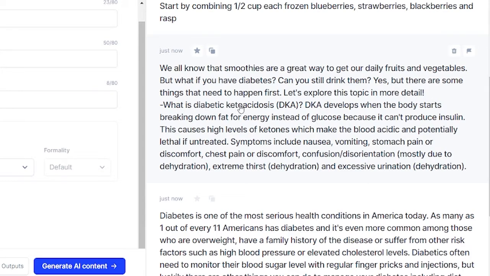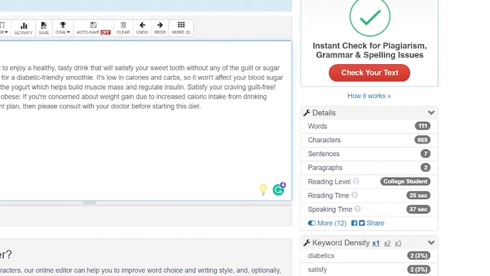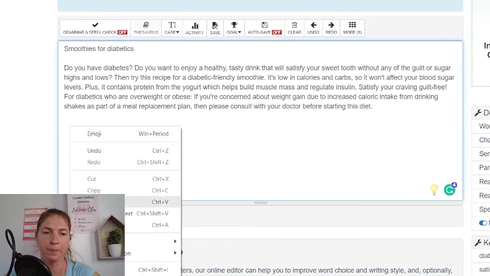What is diabetic ketoacidosis? Okay, stuff like this. What is diabetic ketoacidosis? You have to check because you don't want to make any mistakes. Even though Jarvis is doing a pretty good job on facts, go and check every fact. So let's say this will be our second paragraph. Click on this, copy it, and let's paste it here.